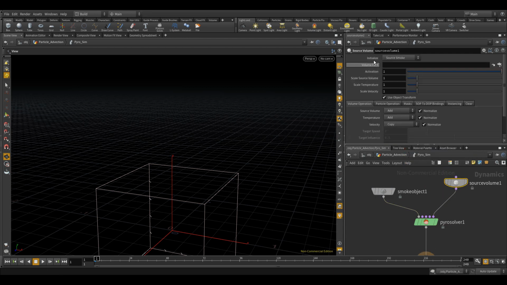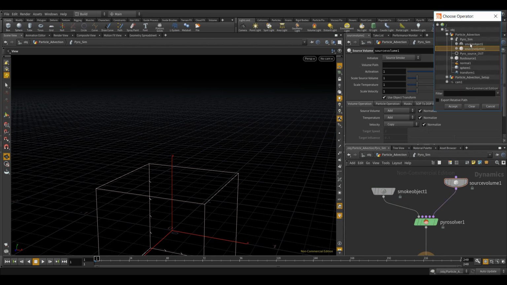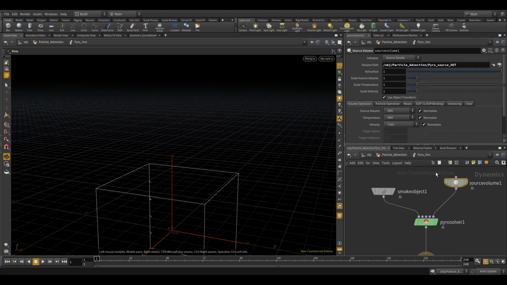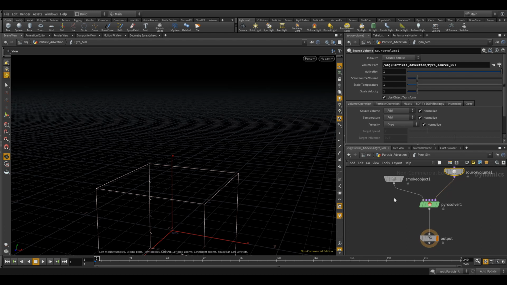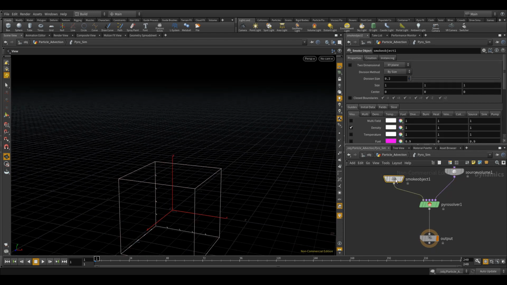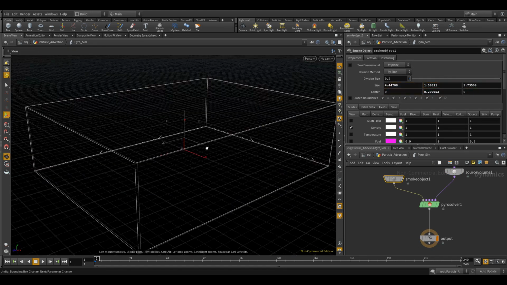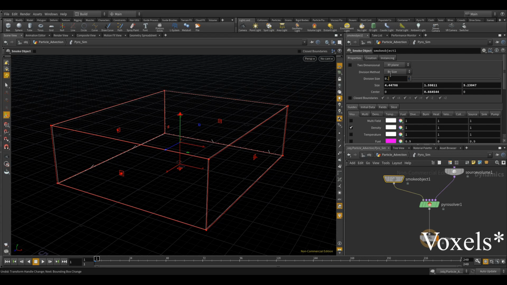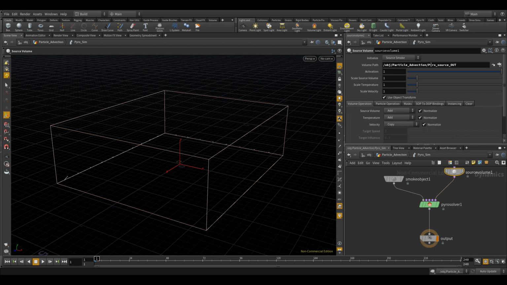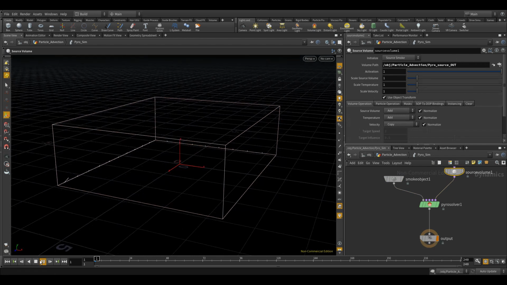Now in this source volume, on the volume path, we should point to our null, Pyro source out, which is this null which we made. First let's make our container size a bit bigger. Let's add few subdivisions, like 0.5 is okay. Let's play and see what we get. We get our source volume here, but it happened nothing. So we have to change few settings here.